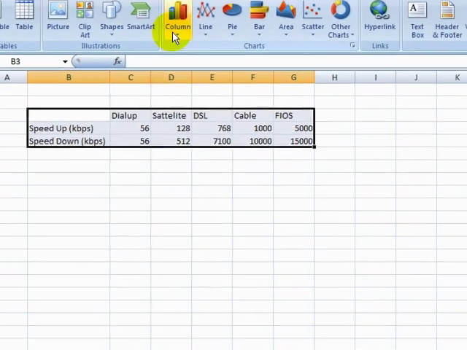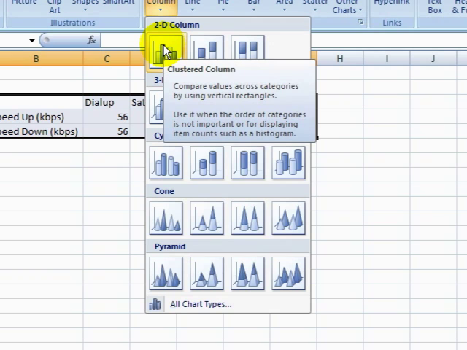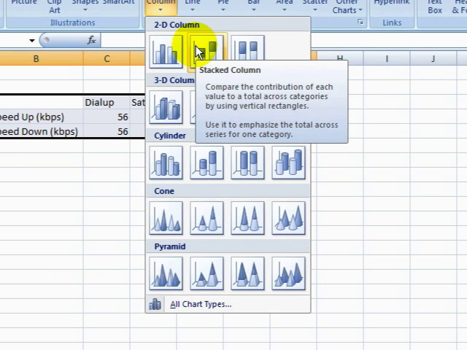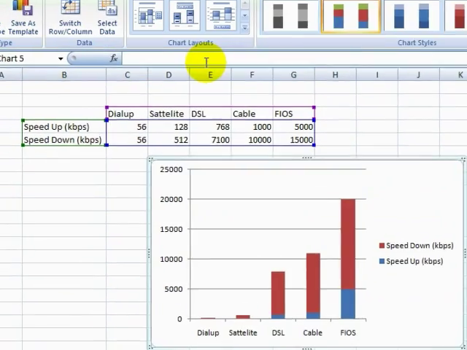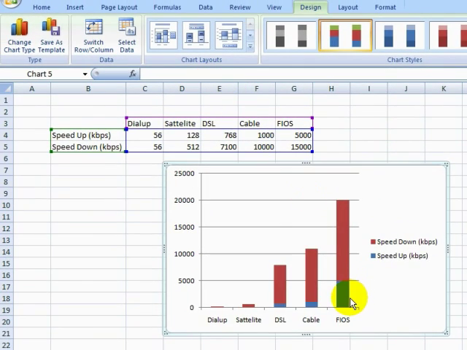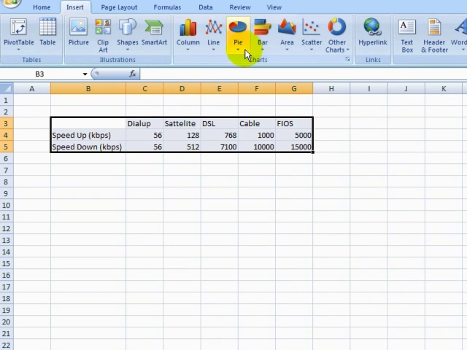A clustered chart compares values across categories, while a stacked chart compares the contribution of each value to a total across categories. Generally, we want to avoid stacked charts unless we are sure that the stacked chart makes sense with the data we are using. In many cases, using a stacked chart will simply not make sense because the data in the same category does not add up to a meaningful total. A bar chart is much like a column chart, except the shapes are horizontal instead of vertical.